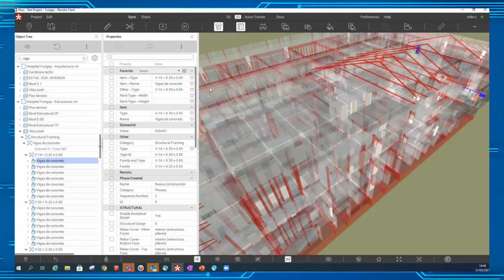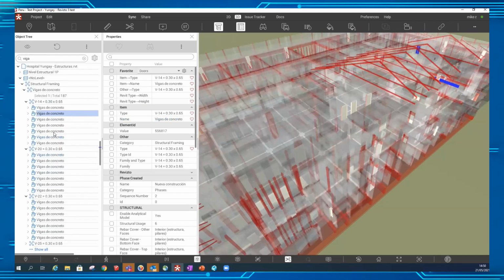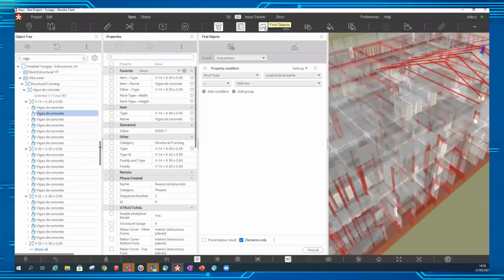And I could then create a search to find me all beams of a certain dimension, or a piece of plant or a piece of ducting of a certain size. So the properties, the object tree and the properties, and this search filter can be quite powerful.